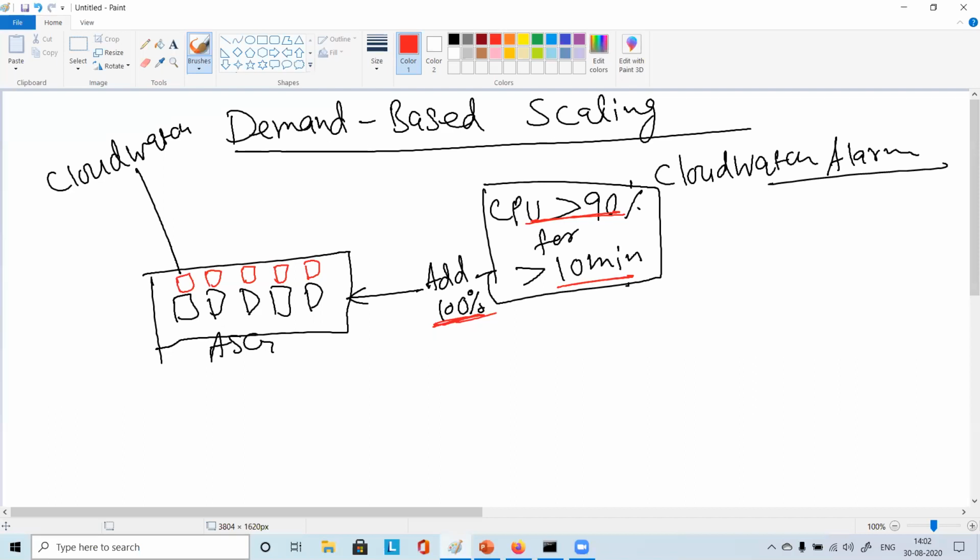That's it. Okay. So based on this demand, demand-based scaling, what happens is, I just mentioned in the CloudWatch alarm that whenever CPU utilization goes above 90% for more than 10 minutes, at that time just add 100% to this auto scaling group. I mentioned 100% means what? As many as were there. Why will this happen? Because CPU utilization has gone high, so that means there is more demand.